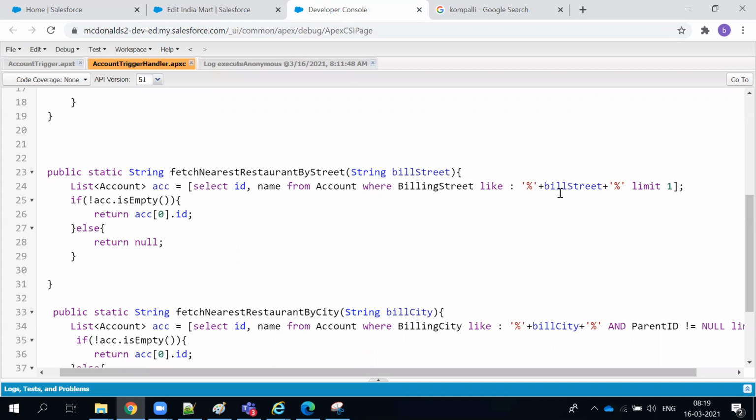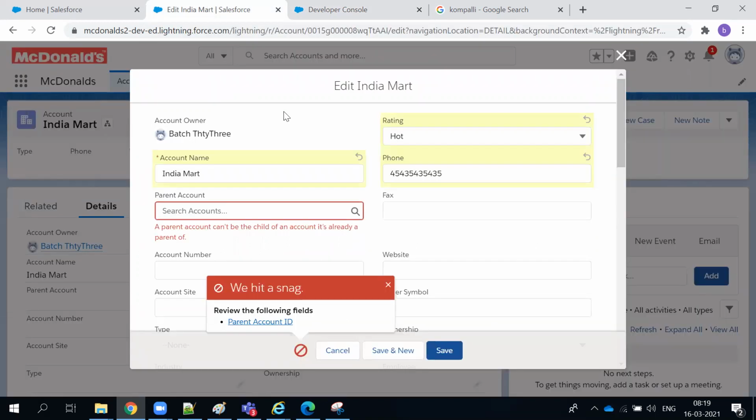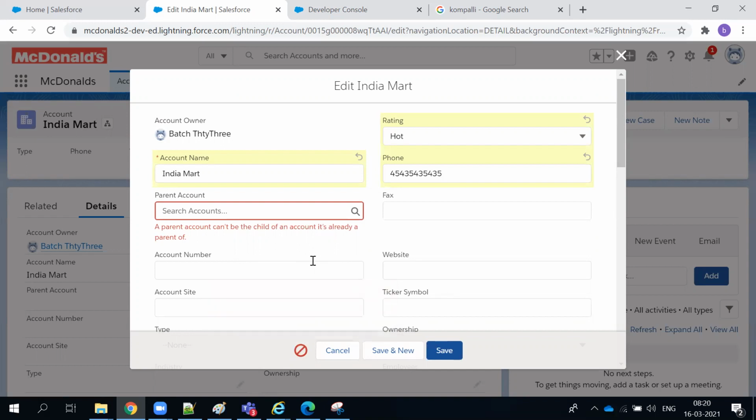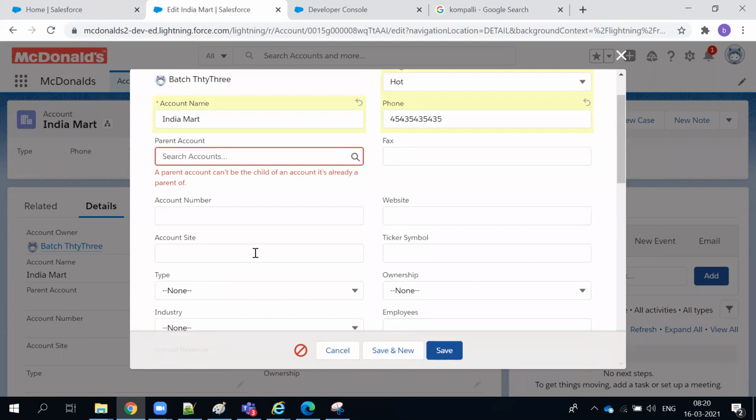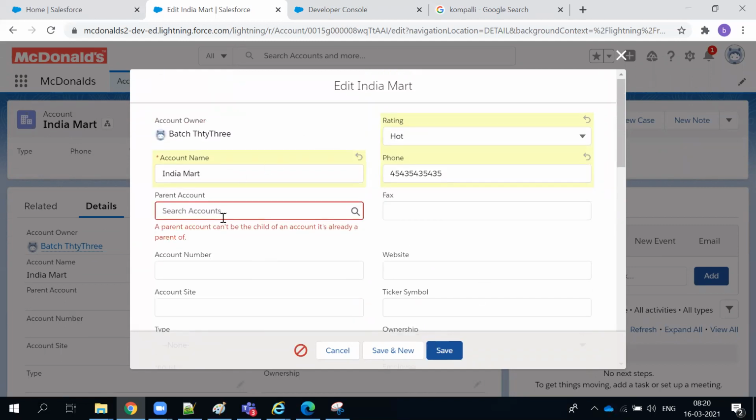So we don't have billing street. I think our query is returning the same India Mart account. So that is saying a parent account cannot be the child of the account. It's already a parent of. Hmm.